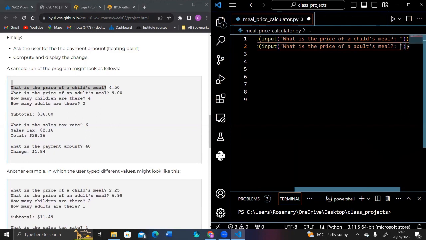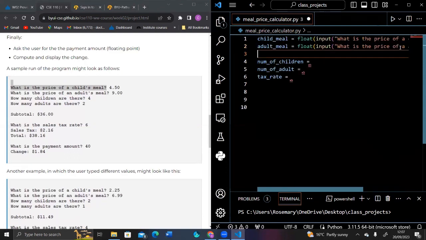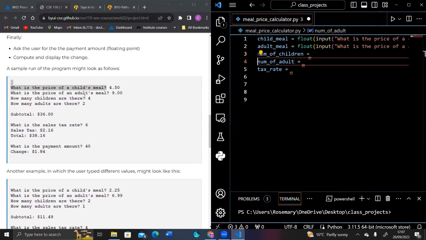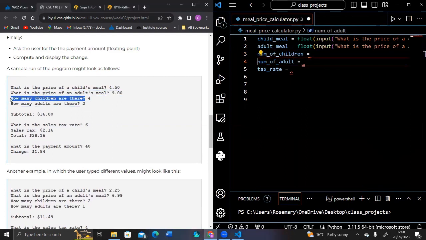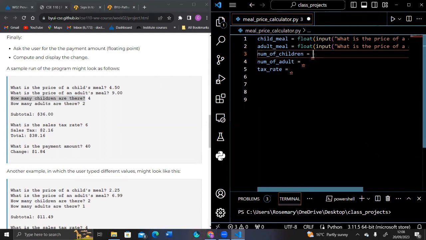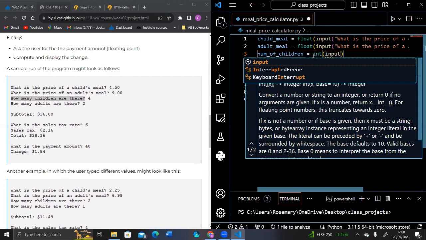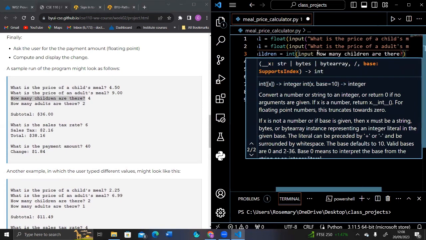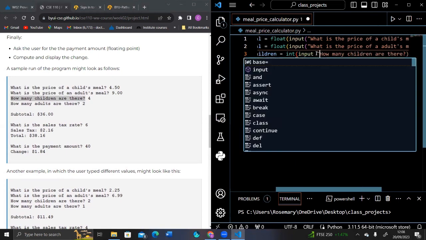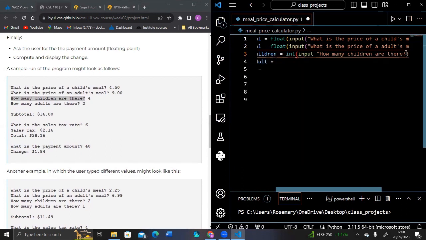Right. So the other one is for number of children. How many children are there? Looking at number of children, of course, you can't say that human beings will have decimal numbers. It's not possible. There's no 1.5 human being. So it's definitely an integer. So you write int and then input. I've already copied that. How many children are there? It has to be in a string, that's why I'm using quotes. I've already started with double quotes, so I'll end with double quotes.